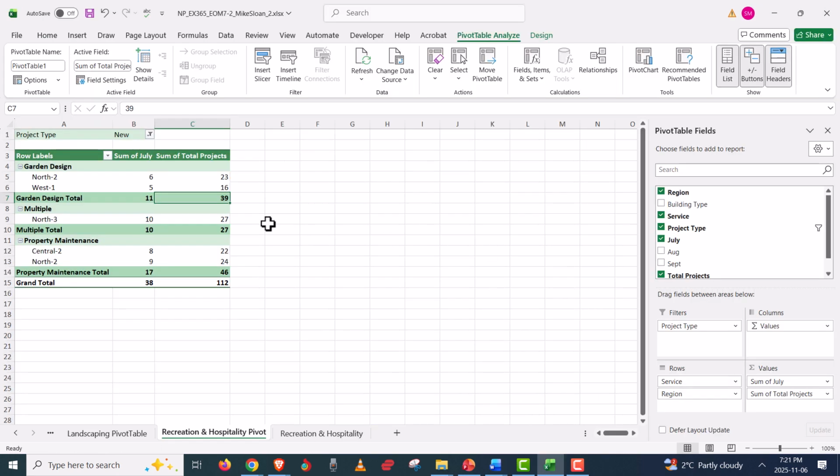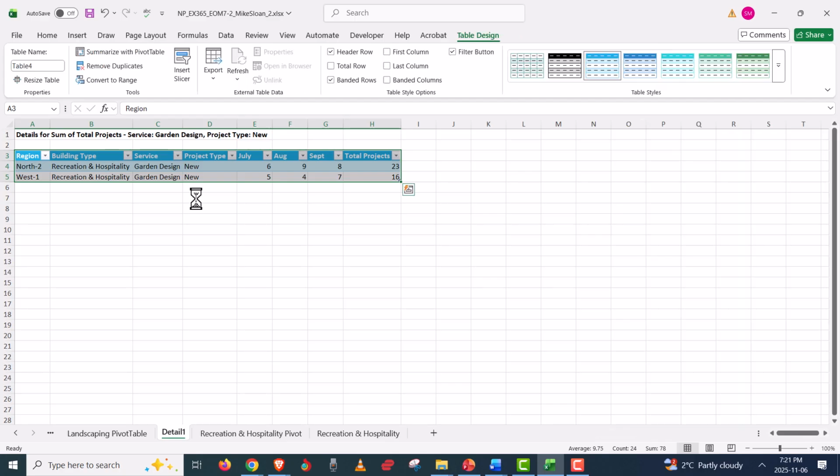So what you're going to do, the easiest way to do this, go to cell C7 with a left click, like a standard click, and just double click on it. And then it creates this drill down, which is like a phrase for digging deeper into the data.